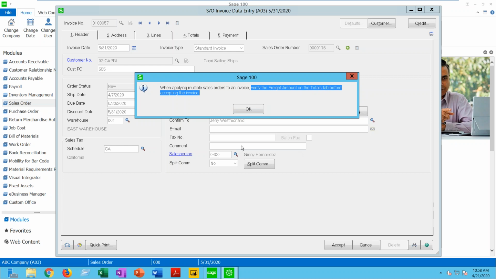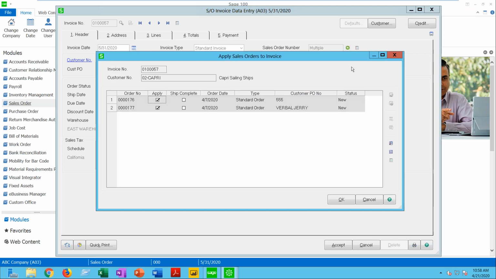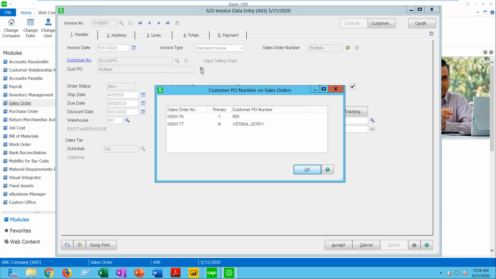So our first order was 5, so we should see a change hopefully if there was additional plates. Then I hit OK. Now that we've done that, the order number reads multiple. If I want to see what they are, I just click in here like I did the first time, and there's the info. The PO number now says multiple. If I want to see what those PO numbers are, they're right there.